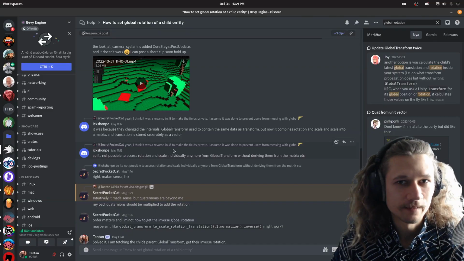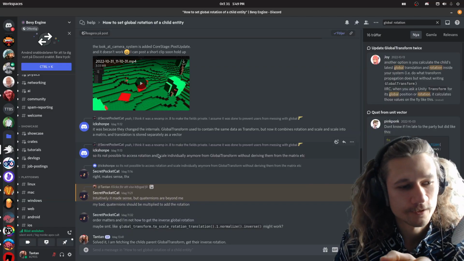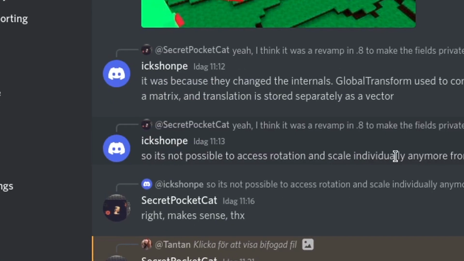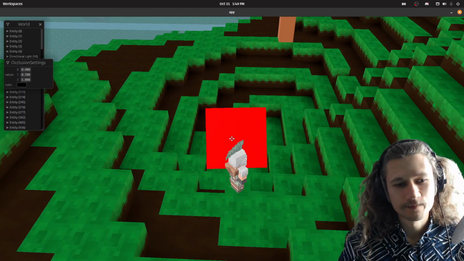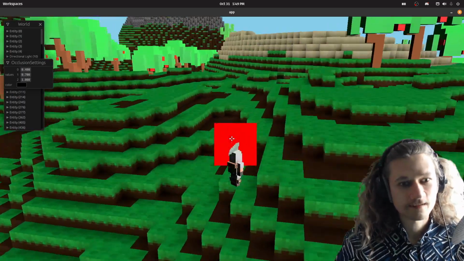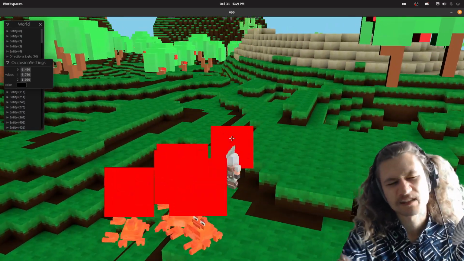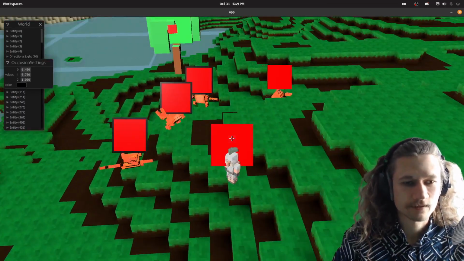I asked for some help in the Bevy Discord group, so big thank you to Secret Pocket Cat and Ikshompe. This would have taken me a really long time to figure out, but we got working health bars. And of course it looks really silly right now because it's just a quad.